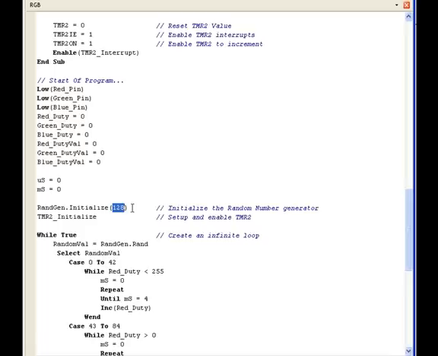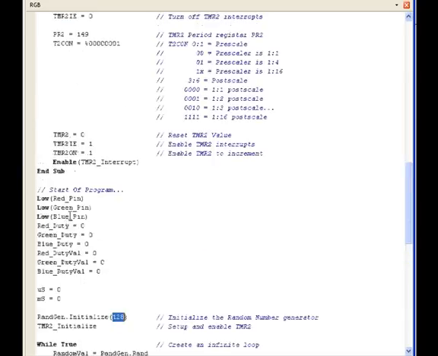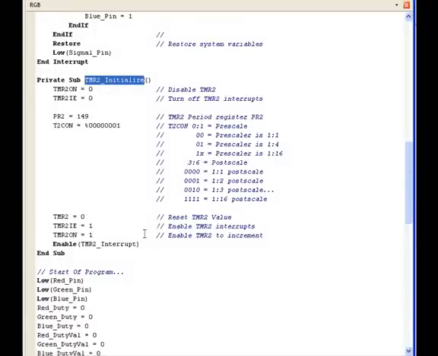This is a starting value for my random number generator, and from here the sequence will be the same each time you turn the PIC on, but you could set this so that it grabs an analog sample from something and then feeds the value into this initialize, and that way it's got a true random start every time you turn the PIC on. Timer 2 initialize just shoots up here and sets up the timer 2 settings.